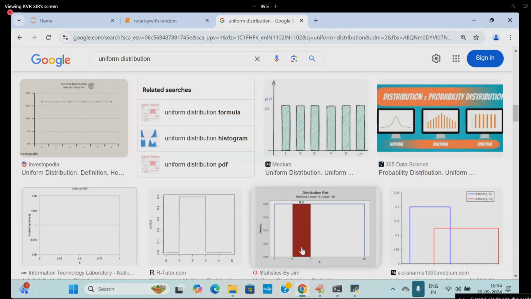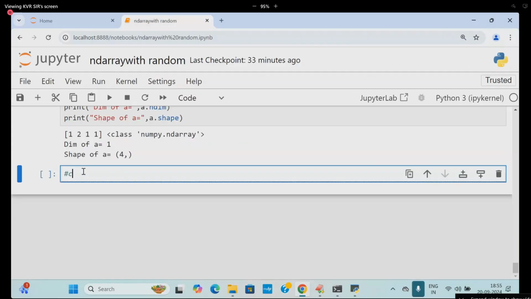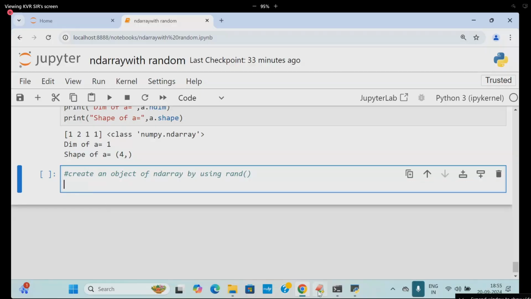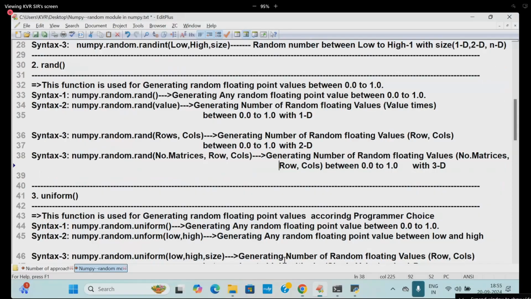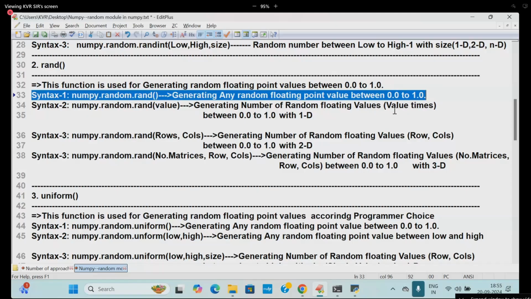So let's close this part. I'm going to create an object of ndarray by using rand. First syntax I'm going to take up. Because if I show you certain things, I'll show the documentation first so that you will understand nicely. So there I will create it.